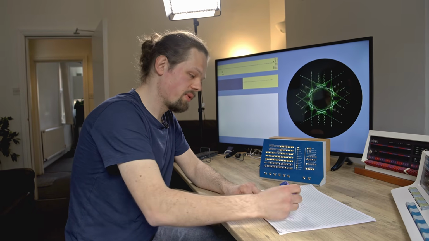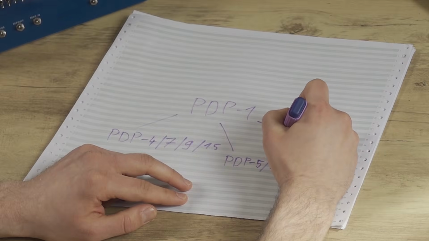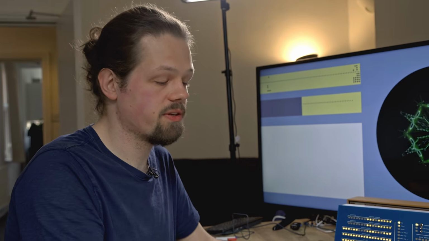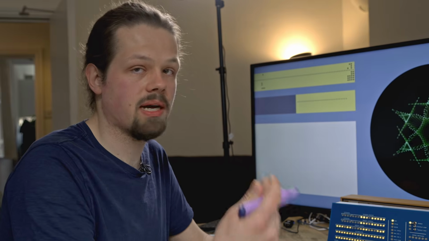And on the other end, we have the PDP-6 and the PDP-10. So the PDP-6 and 10 were 36-bit machines meant for time sharing, such that multiple users could use the machine at the same time. Also sort of designed to run Lisp well, which was a popular programming language in AI circles and around MIT where these machines came to be.